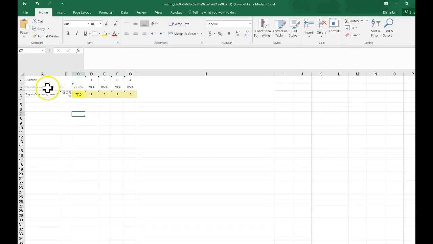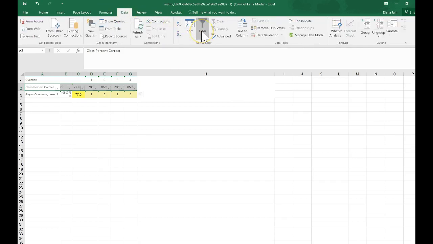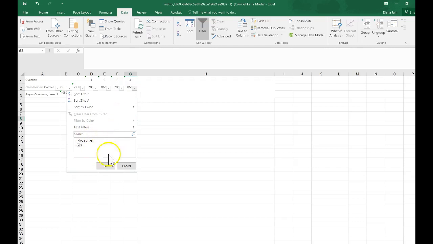Now you're ready to filter. In order to filter, you must highlight the columns you want filtered. If you don't highlight all of them together, they will filter one column and then not the other. So you highlight all the columns, click your data, and then your filter, and then your filters pop up. This will now allow you to filter what you want to see.